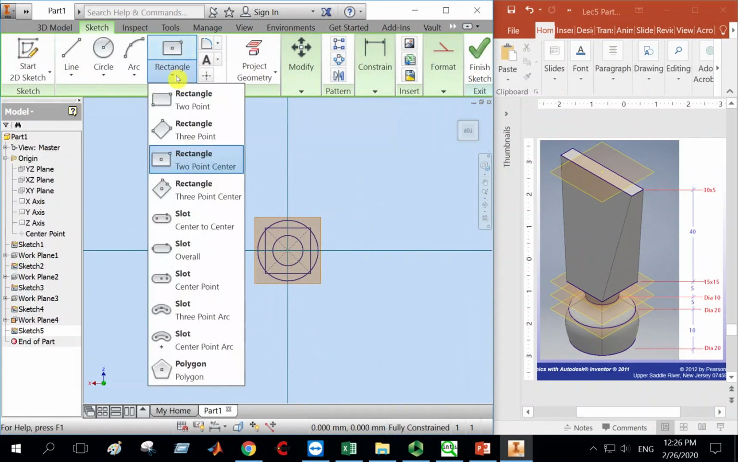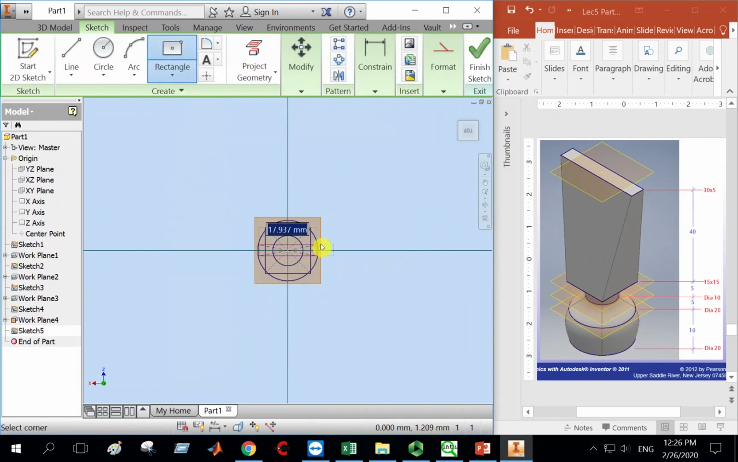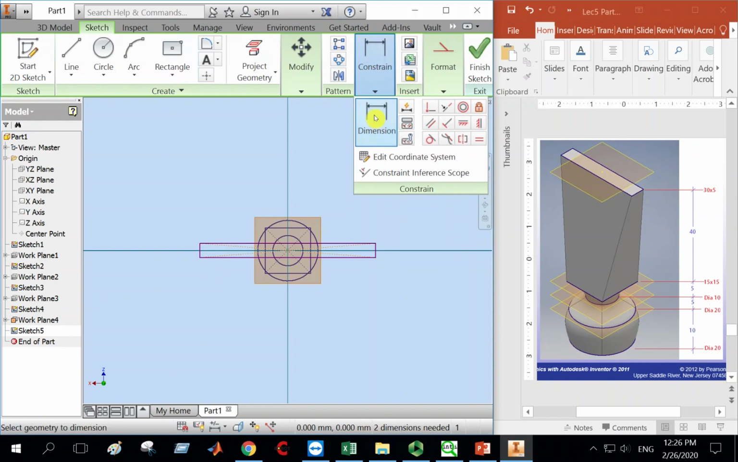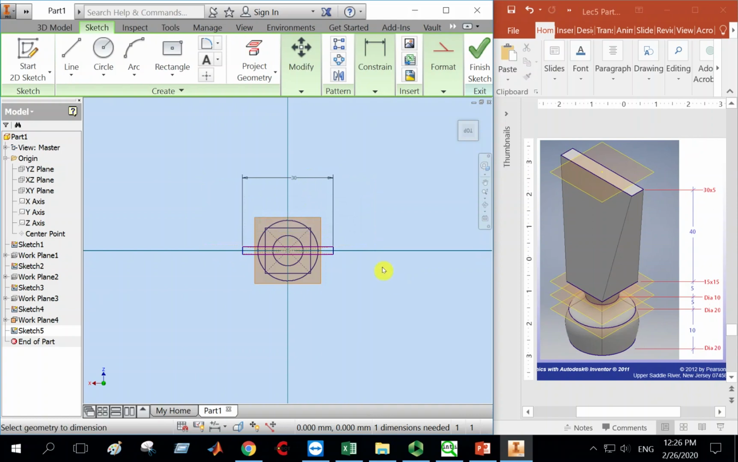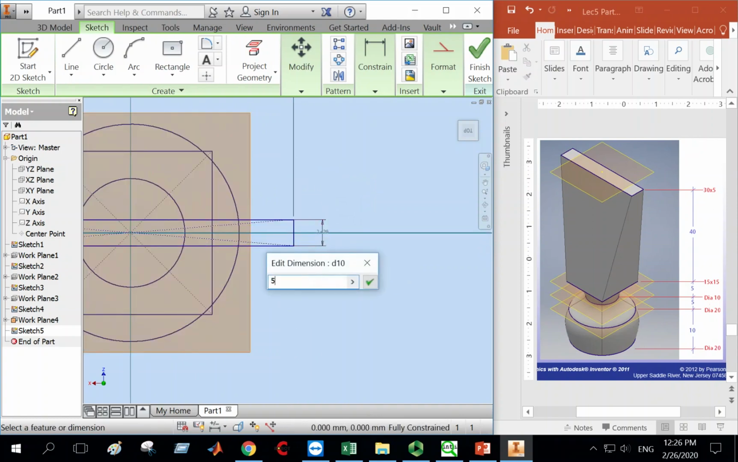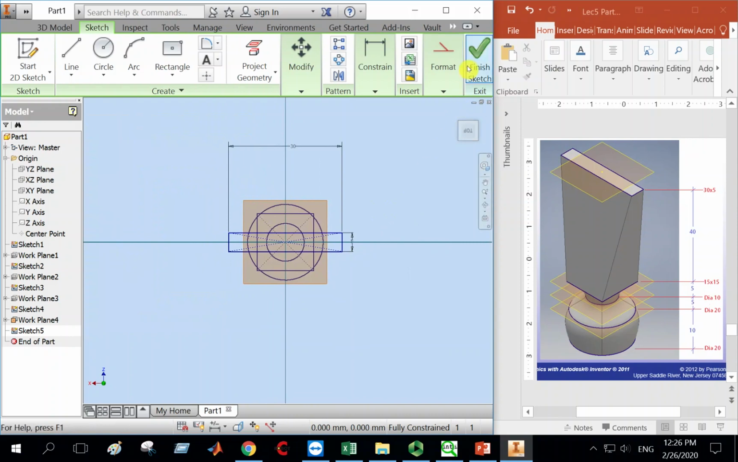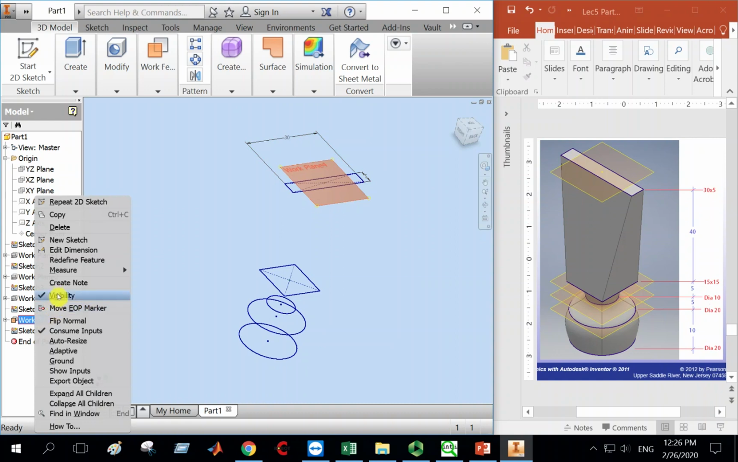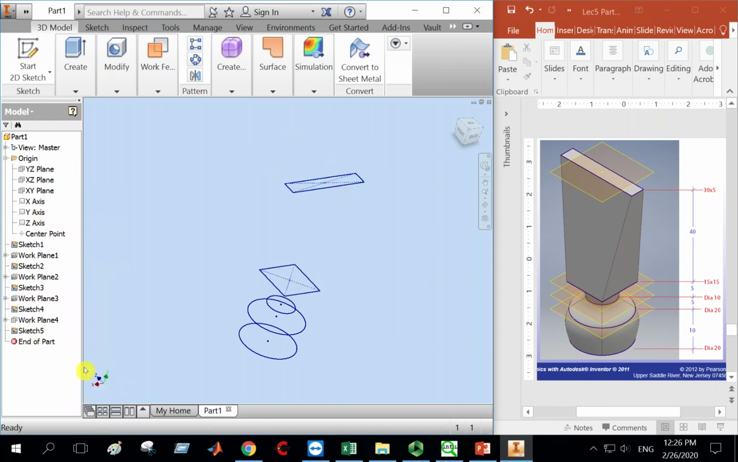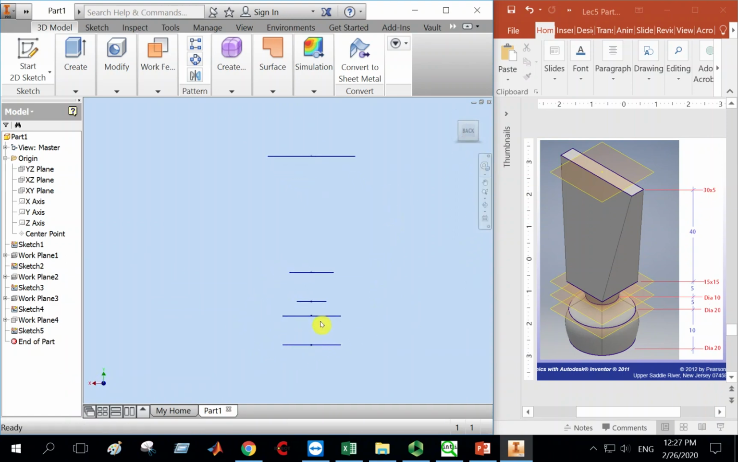Again, you want to draw a rectangle, the center of the rectangle at the center of the drawing, and now we have to constrain dimensions. Say this dimension should be 30 and this dimension should be 5. Now everything constrained, finish your sketch, go back to work plane number 4, visibility off, sketch number 5, dimension visibility off. This is what we got, guys. So we have sketch number 1, sketch number 2, number 3, number 4, number 5.